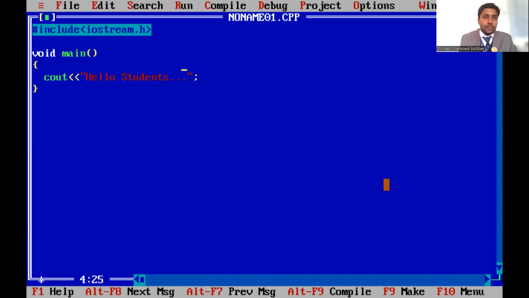So to solve these two issues, to clear the screen, we use clrscr, and to hold the screen till any character is received, we use getch. So clrscr is a function which clears the screen. getch is a get character function which holds the screen till we press any key.